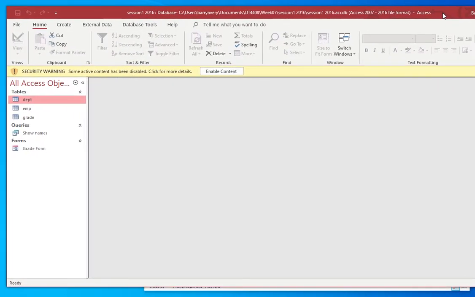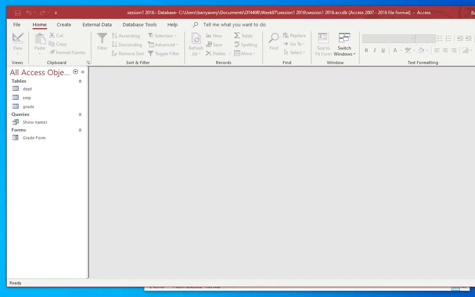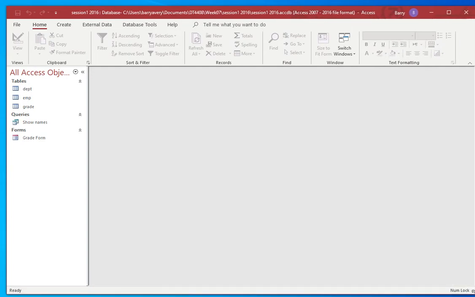Here it is. Now you may find that when you first open a file, you may get a security alert, which is standard now for Access, which basically says, are you really sure you want to open this? And if it's a file that you've downloaded from our site, then it's absolutely fine. So we can just click on Enable Content like this. And this is the standard Access interface. It's very familiar to you from Word or Excel. We've got the ribbon across the top, and we've got a working area here, and a navigation area here.